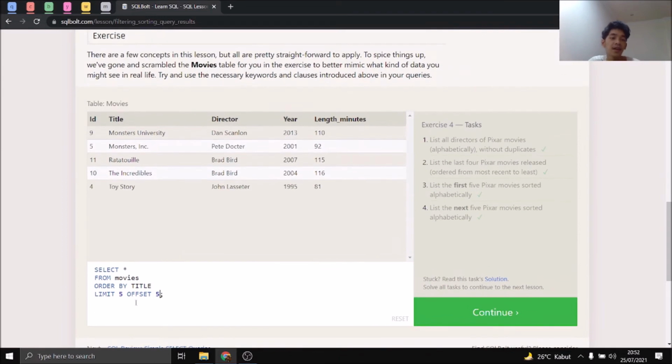Yeah, so the offset statement is defining where the count begins in a certain ordered data, something like that. Well, that explained it.